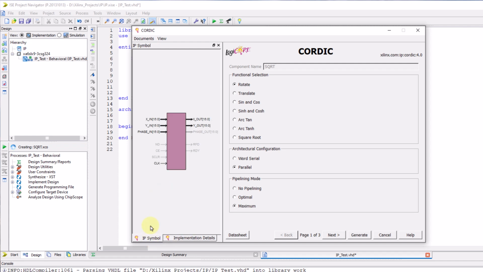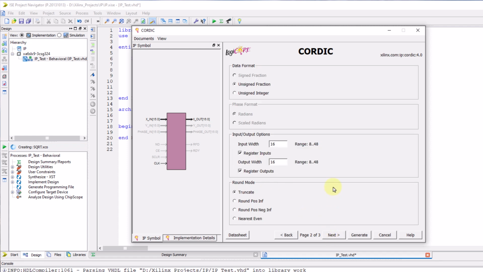In this page, you need to select the desired operation, and since we want to implement the square root operation, I'll select square root. This page also has some settings. The setting I'm interested in is the input bit width, which I'll set to 8 bits. The software automatically selects the output bit width, which is 5 bits.